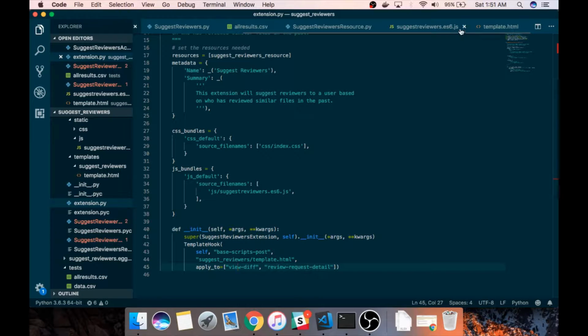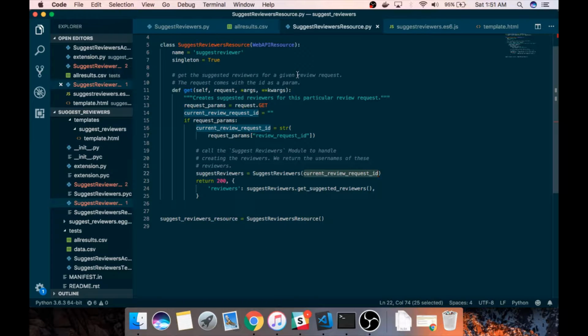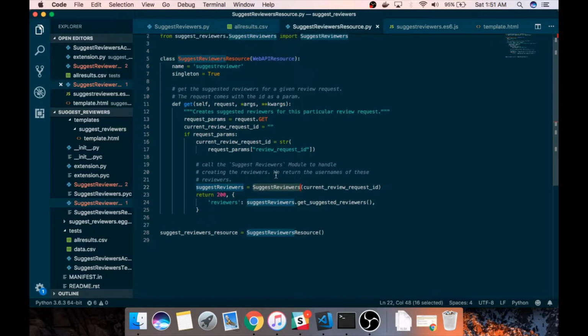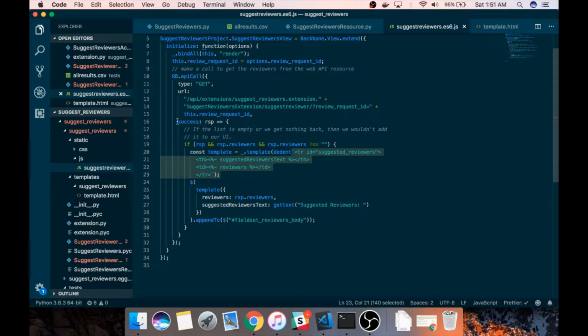And I also have a web API resource that grabs the current review request ID and calculates the reviewers for only that ID. So I made it extremely lazy in the sense that I don't calculate anything until I need the reviewers. And then I also have a JavaScript class that makes a call to the web API resource, passes in the review request in the URL, and returns the reviewers and inserts it into the page if there are any reviewers. So if there's no one suggested, then we wouldn't get this block of HTML added to the actual page.